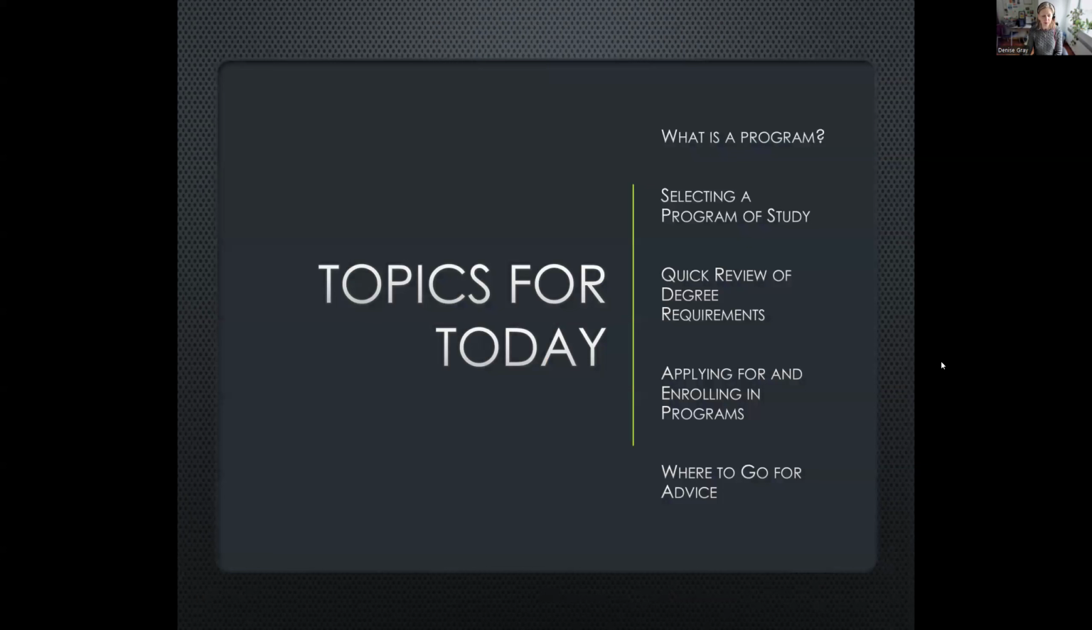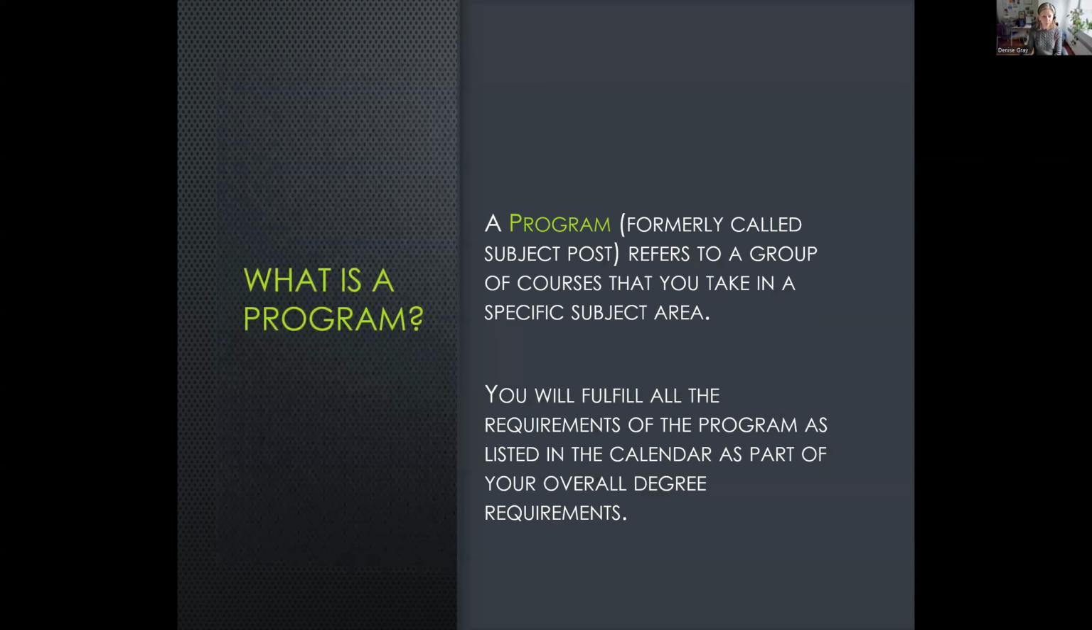Some of the things that we'll talk about in this presentation will cover exactly what is a program, how does it fit into your overall degree requirements, the details about applying for a program, whether the program is an open enrollment program or a limited enrollment program, and what does that mean, the number of programs that you can apply for, and some other considerations.